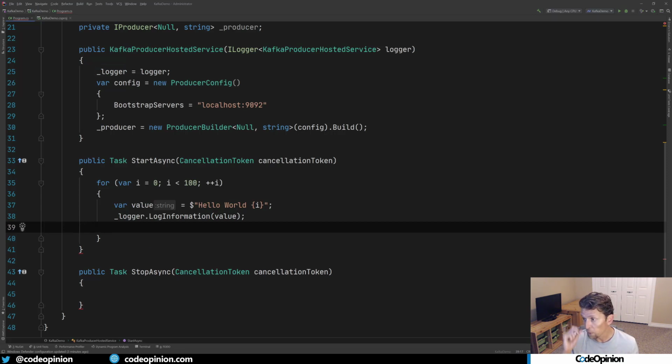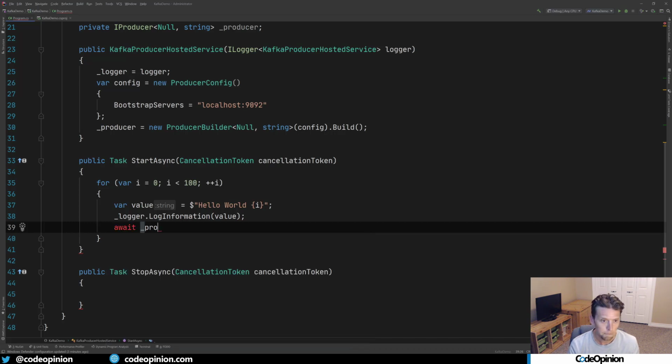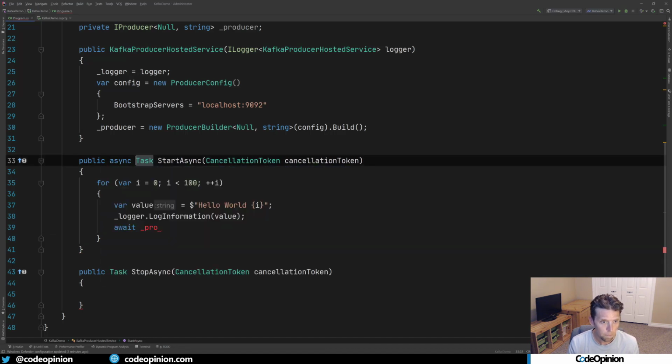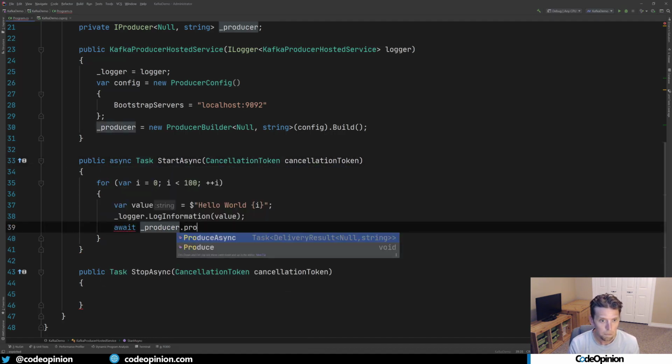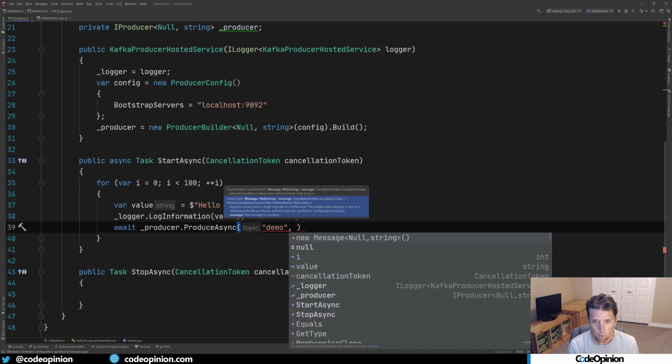Now I'm actually going to use the producer to send that message. So that's going to look like this. This is the first thing we're going to have to specify: the topic. I've already created a topic called demo. I'll show that in a minute. And here's where we're going to create our new message of type null string.